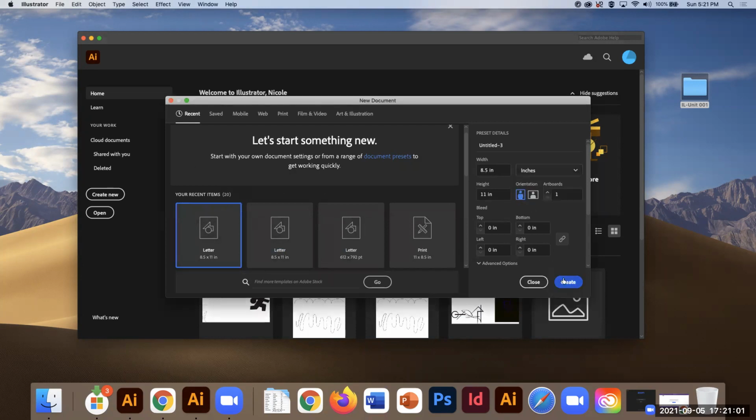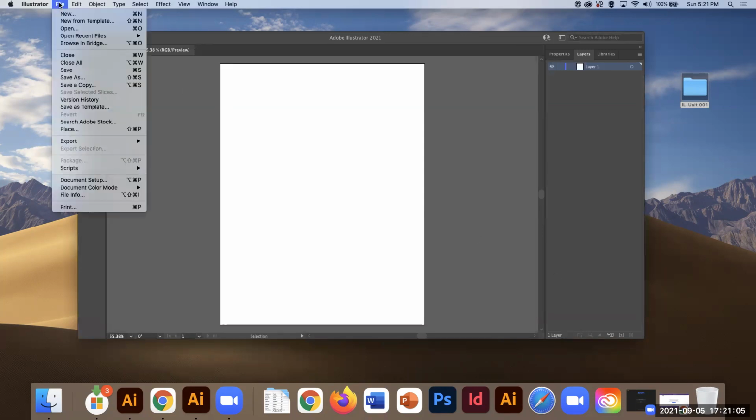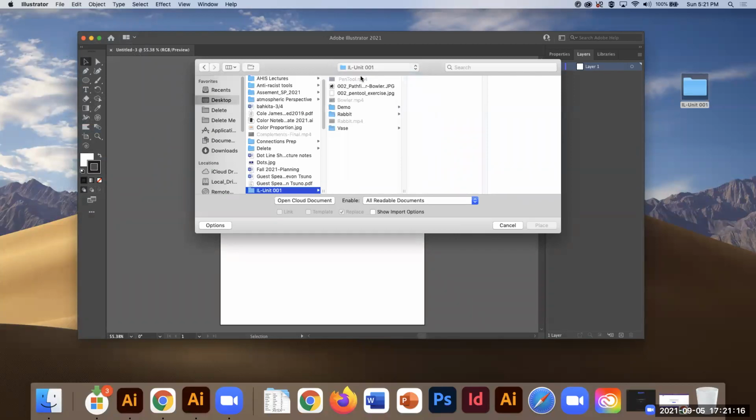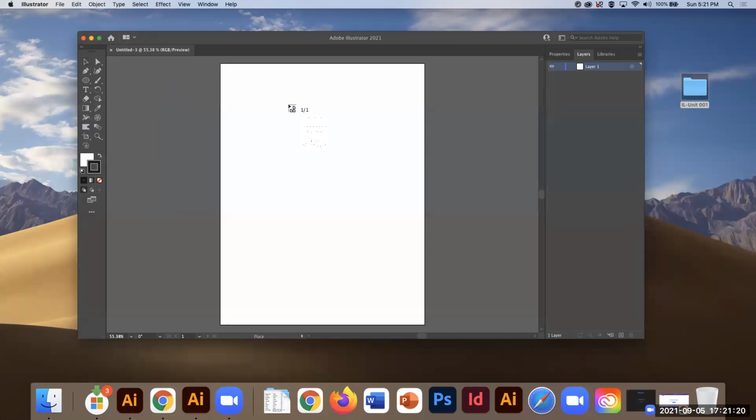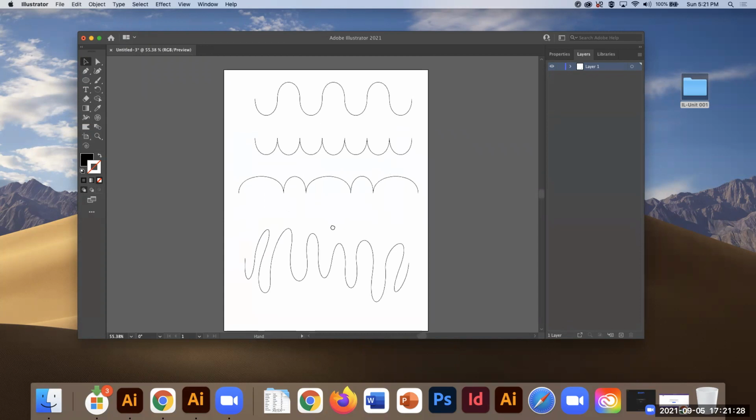portrait, and click create. To begin, we're going to import our image that we're going to be working from, which will be the Pen tool, by going to File, Place, select the folder where you've placed all of the assignments. We're going to select Pen tool, click Place, drag in the top, go down to the bottom. I'm using the space bar to move around the object.